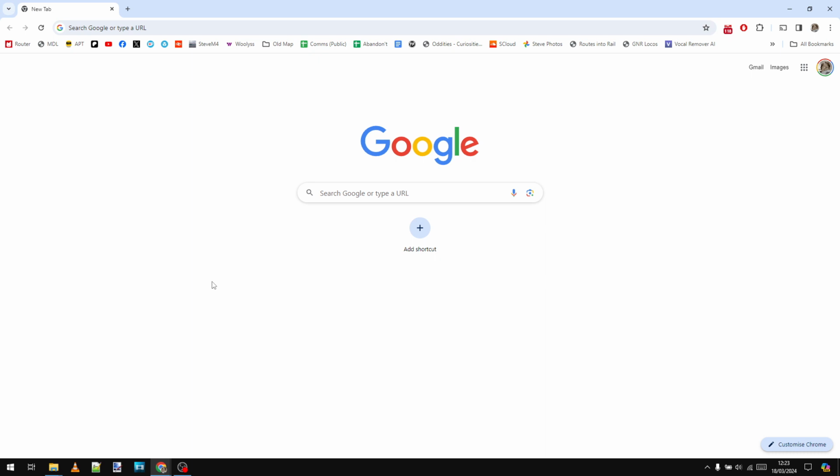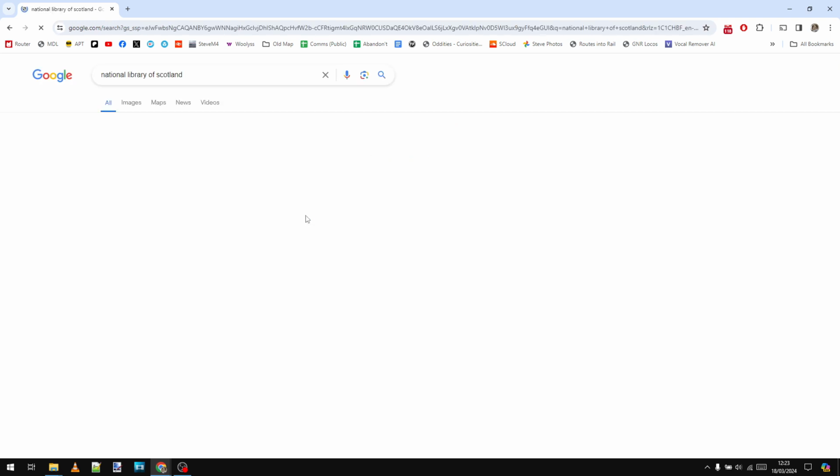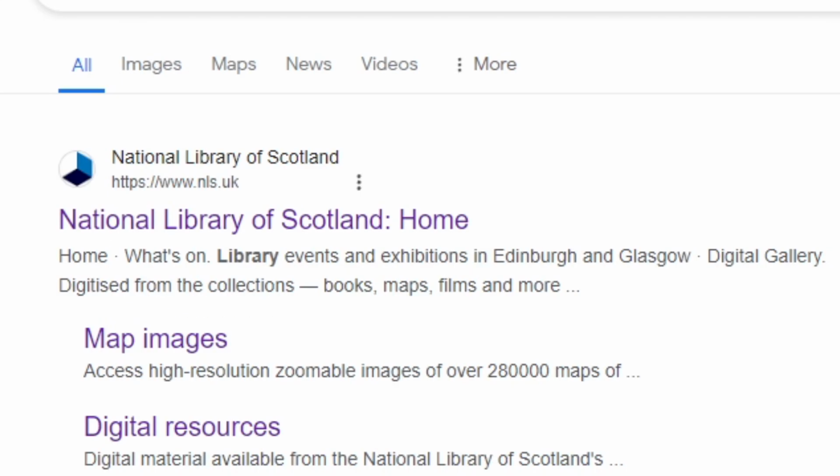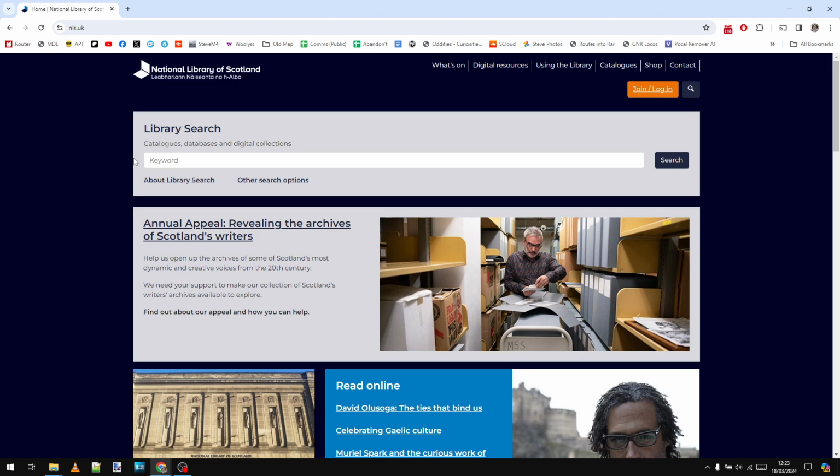I'm going to quickly show you how to access and use the maps from the National Libraries of Scotland. I have lots of presets and bookmarks saved, but you won't, so I'm going to show you the way that you do it. You go to Google and type in National Libraries of Scotland. Obviously I've already got it in, but just go to the main homepage.